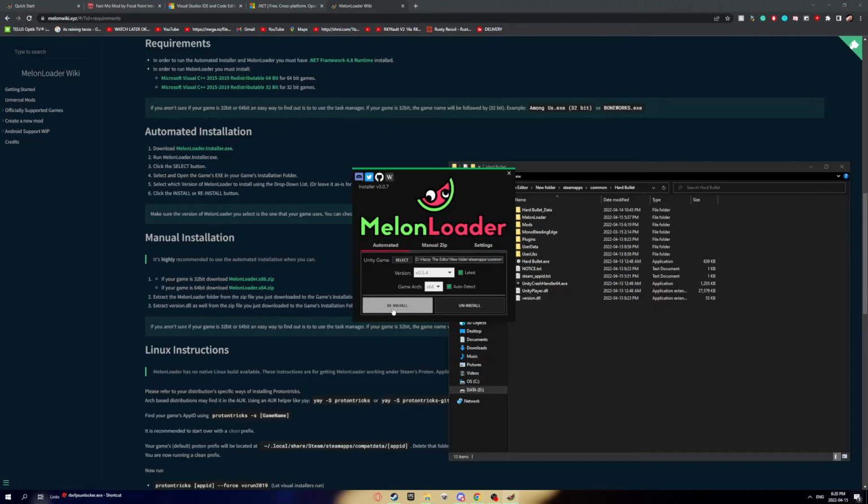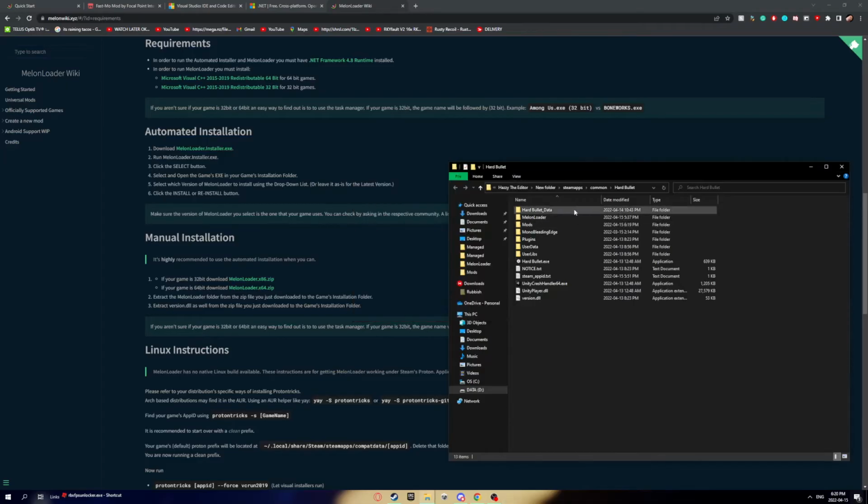So wait for that to install. I'm not gonna do it now because I already have it installed. But once you do that, your Hardbullet directory should look something like this. And now all you have to do is go get some mods.